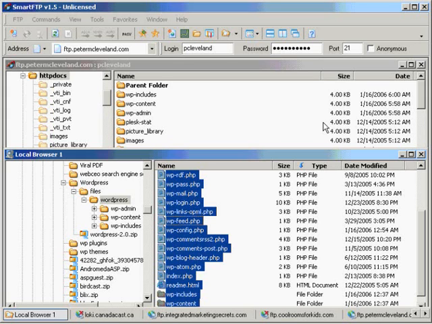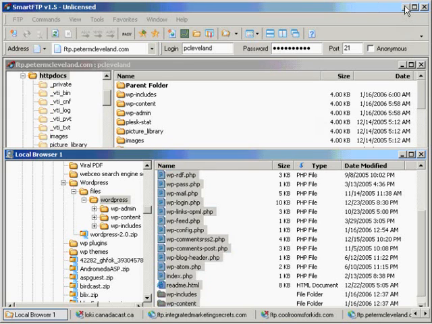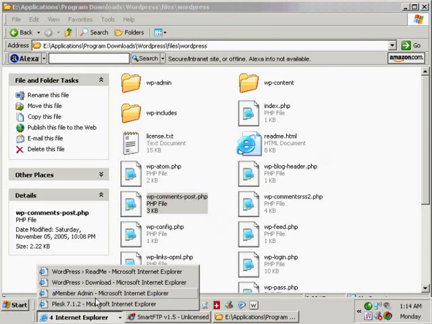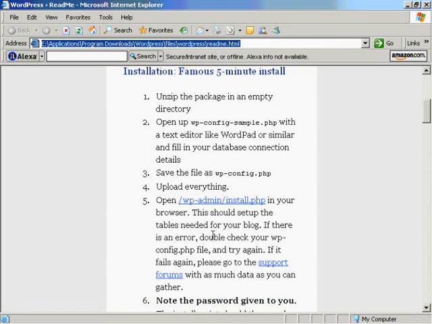So what do I do now? Well, we don't need to do this anymore. This FTP account we've already got moved over. Let's go back and take a quick look at the README. And the README says open the wp-admin install PHP in your browser.